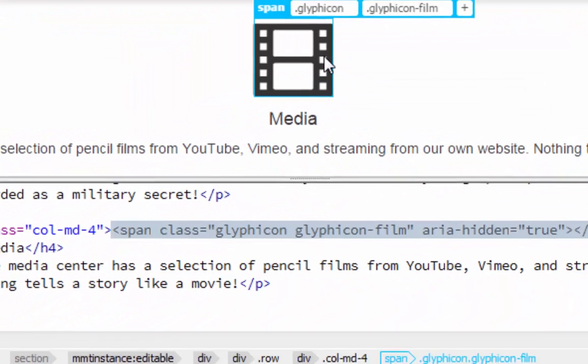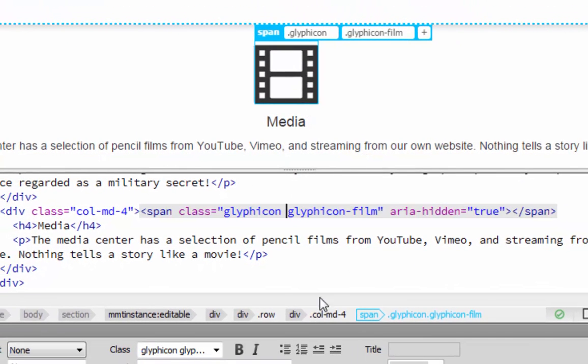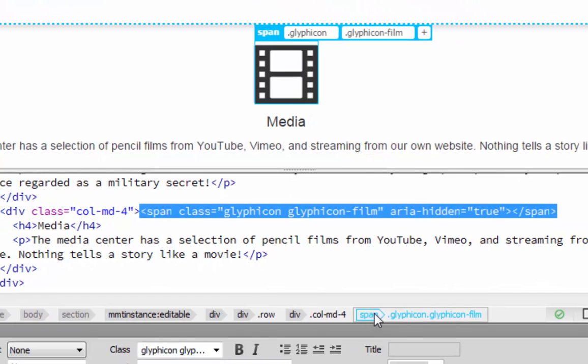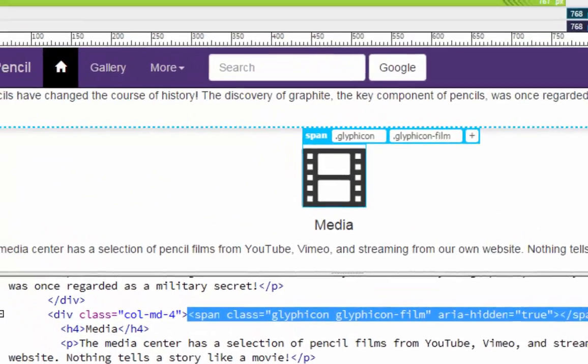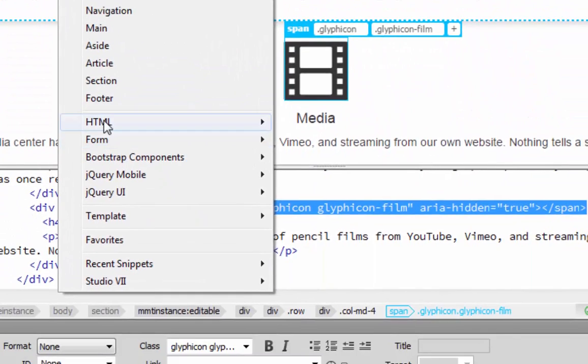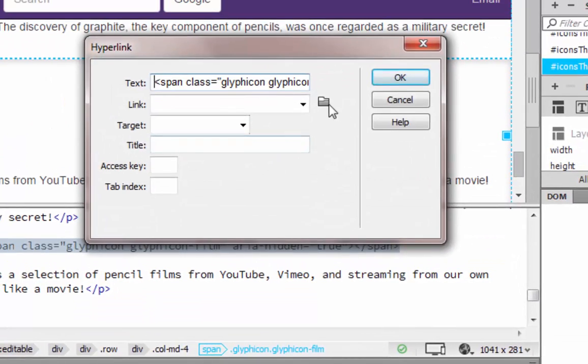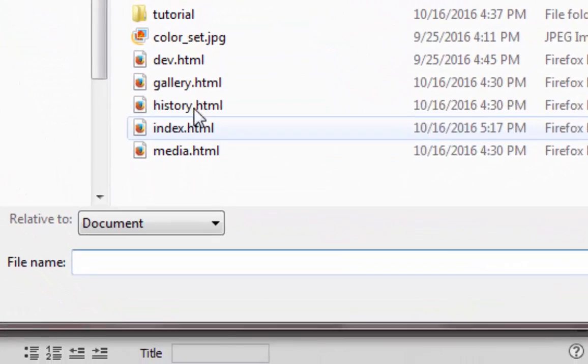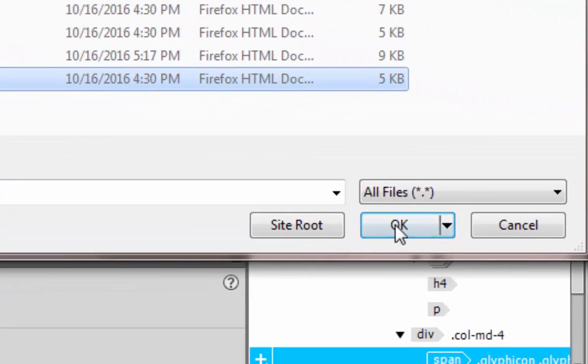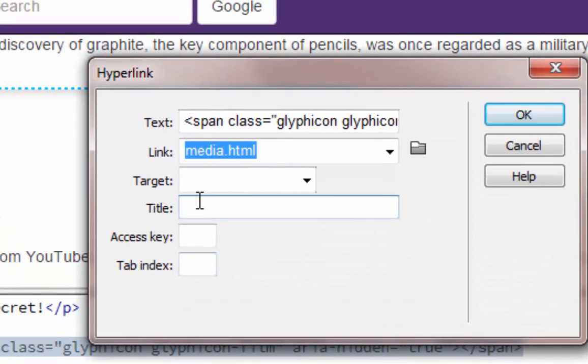And we got our media page, right? So click on that. I'm going to click in the status bar right there so I see everything's highlighted. I'm going to go to Insert. I'm going to choose HTML. I'm going to choose hyperlink. And this time we're linking it to our media page. So click on media page and say OK. I'm going to say view the media page. And then we'll say OK.